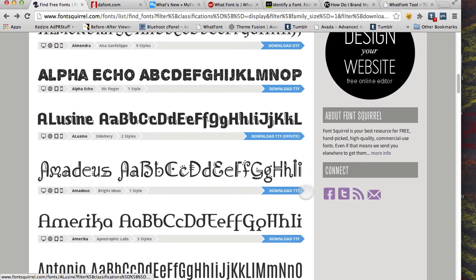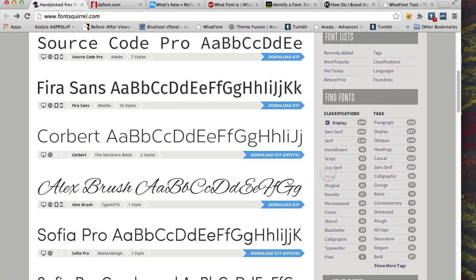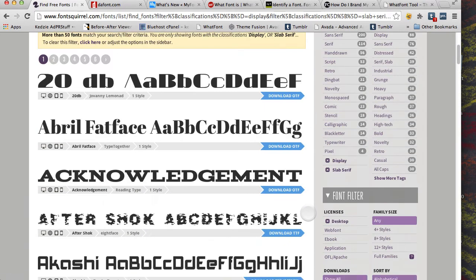Or I can check these things out by category by coming back over here, checking out what all the slab serifs look like. That just gives you kind of a heads up so that you don't have to just start from A and go to Z. You can pick any different category, grunge fonts, etc.